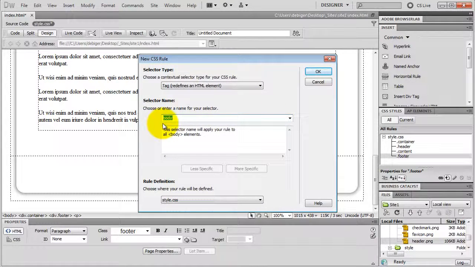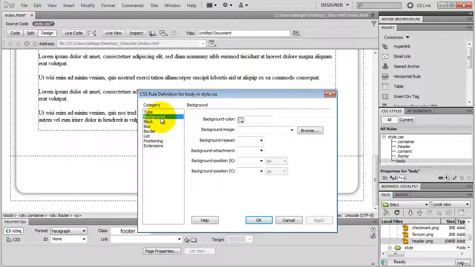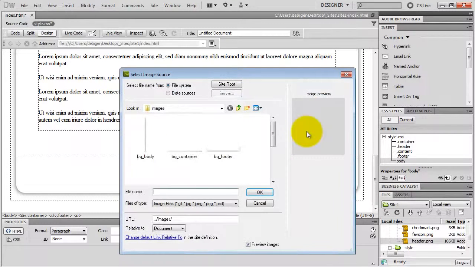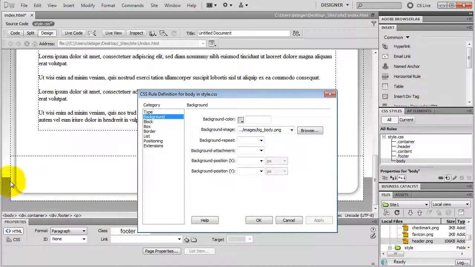My body doesn't have a period in front of it because it's a tag. Okay, I define my rule inside of my style CSS file. I click OK, and now I can style my body. I go to background, and I made a nice fading background image for my body. I just browse it. It's called bg_body. I click OK, and I click apply, and now I can see my background image.